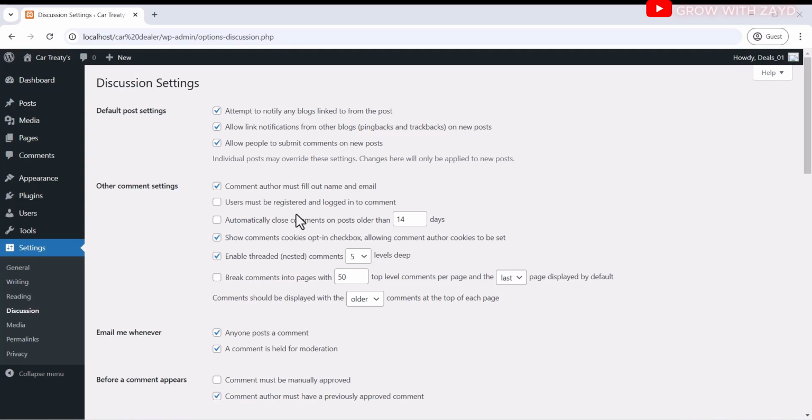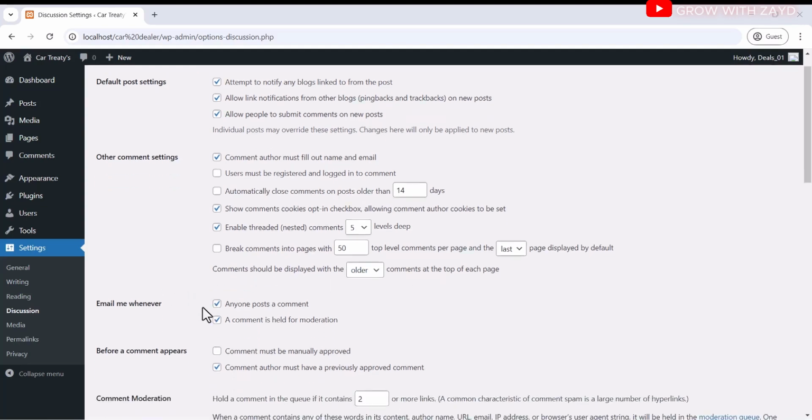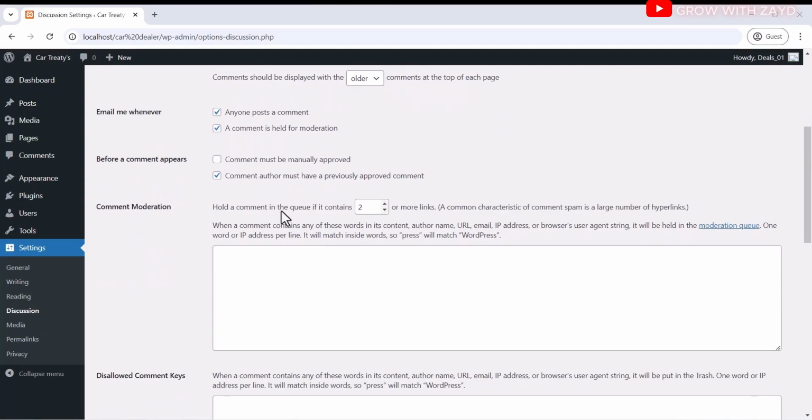If you want your users to register before they can comment, you can actually check this, but I don't think that is necessary, because some comments actually help rank your website, right? But now you need to moderate your comments.